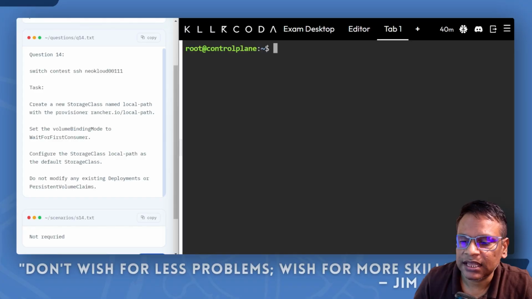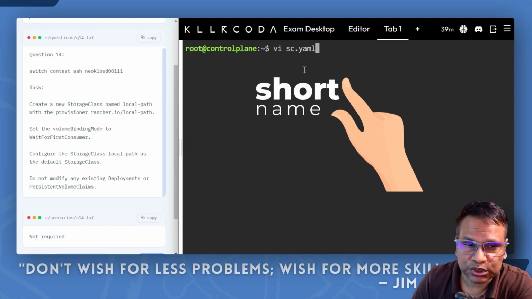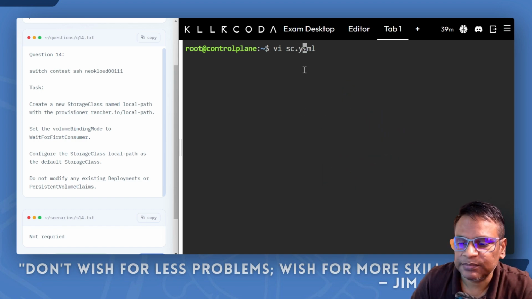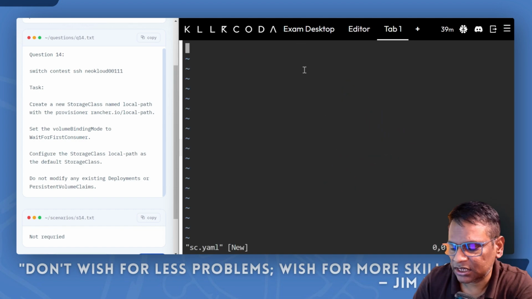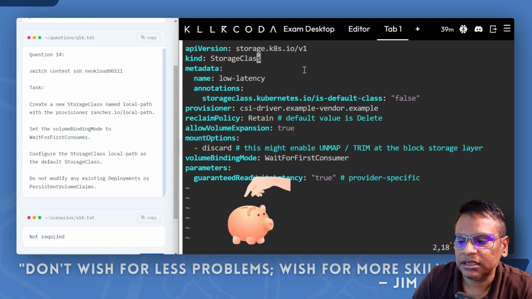So copy this and create it with vi. Always, before attempting to register for the examination, you should practice using short names so that time can be saved. So here I have created sc.yaml, so just create that with vi. Small savings of time are very important.